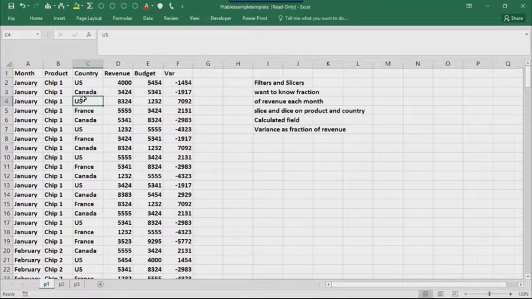So we might want to put the month of the year in the row field, and we could clutter the pivot table by putting the product and the country in the row field, but we're going to put them in the filters. And then the user can simply select the subset of products and countries and see a pivot table based on that subset. And then we're finally going to create a calculated field which determines for each month variance as a fraction of revenue. So we'll get started. Put our cursor inside the data.